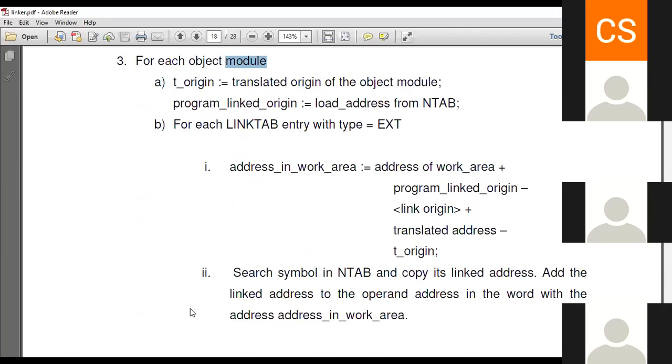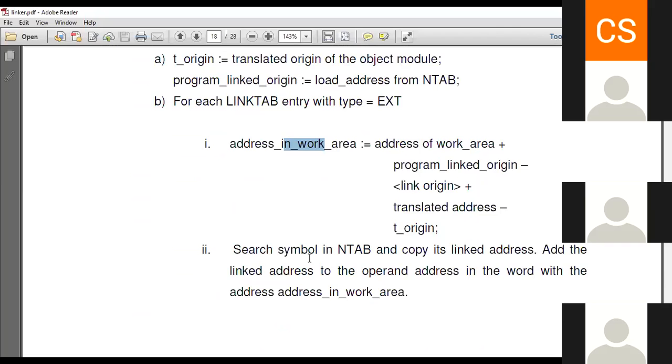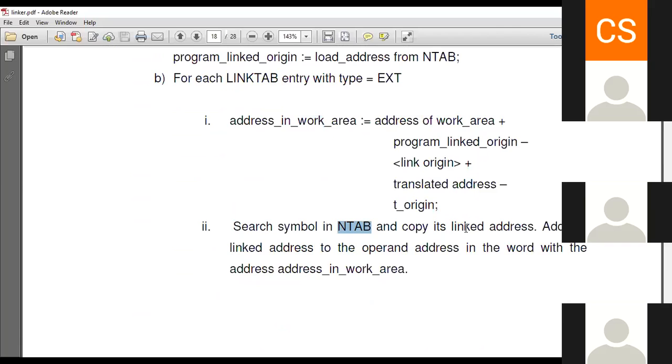In that case, you go to the link tab entry with type external references. You calculate the address, then search that in the name table, copy the link address for that, and add that link address to the operand address in the word with the address in the work area. So like that, you have to update the link tab table also.